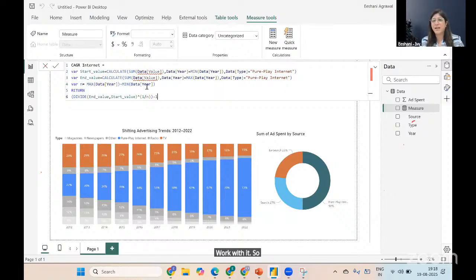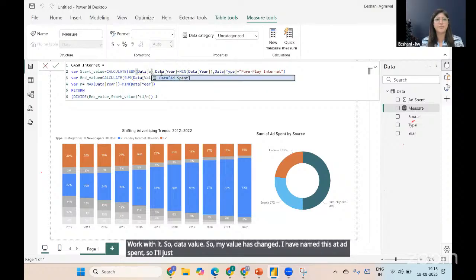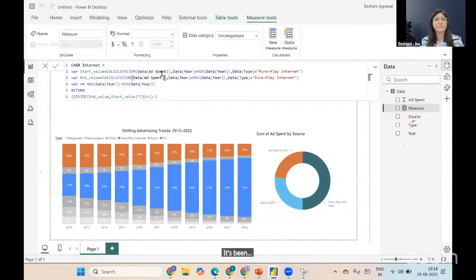So the data value, my value has changed. I have named this Ad Spent. So I'll just change it over here. Ad Spent. Okay. And that's it. Press enter.